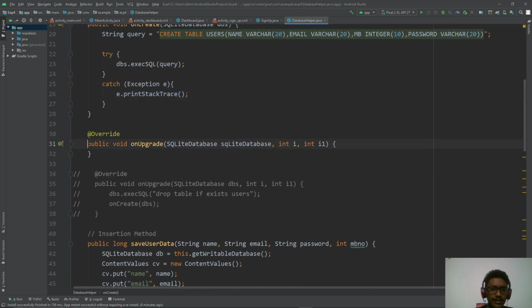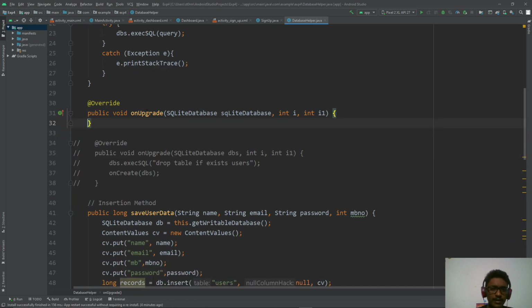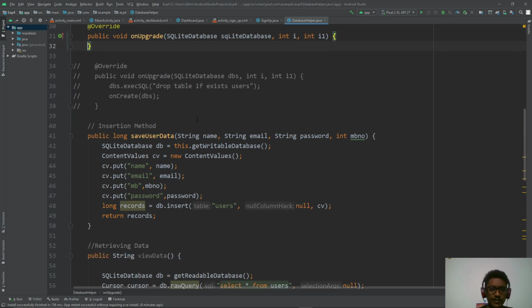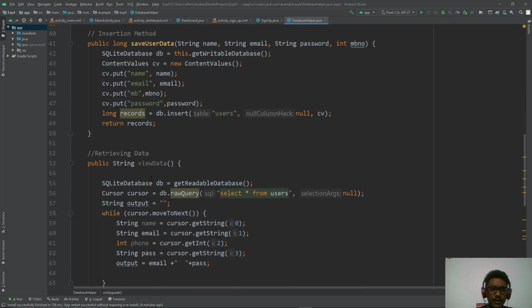The onUpgrade is just overridden for compulsory reasons. Apart from that, in this app there is no particular function that is performed. These two methods are made by us.